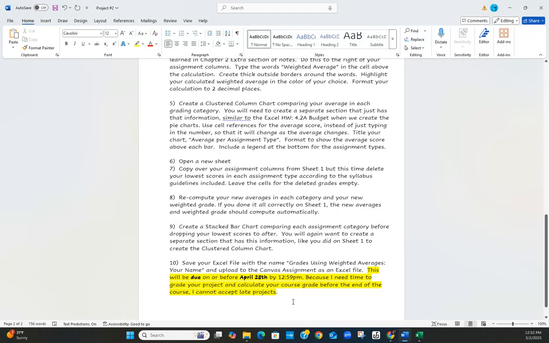I cannot accept late projects because I have my own due date for turning in the course grades. And so I have to have time to grade this project and get your grades calculated and submitted on time. So I cannot accept any late projects. This is the hard due date.